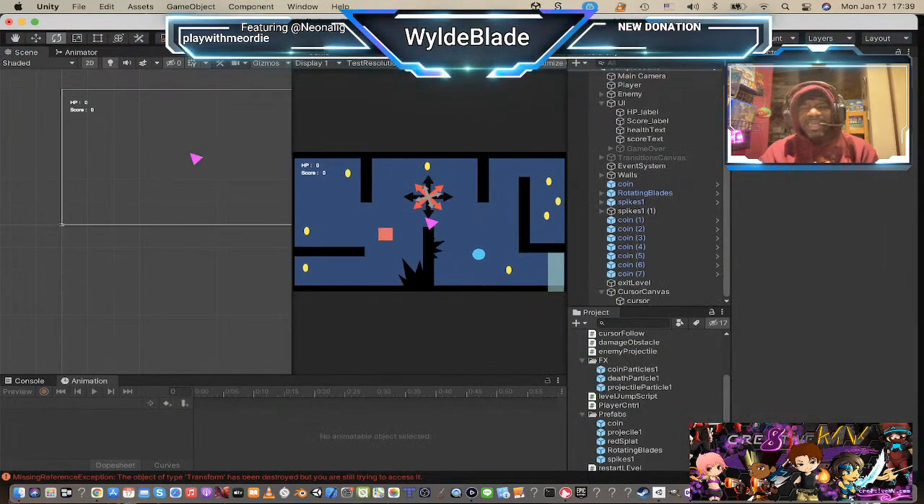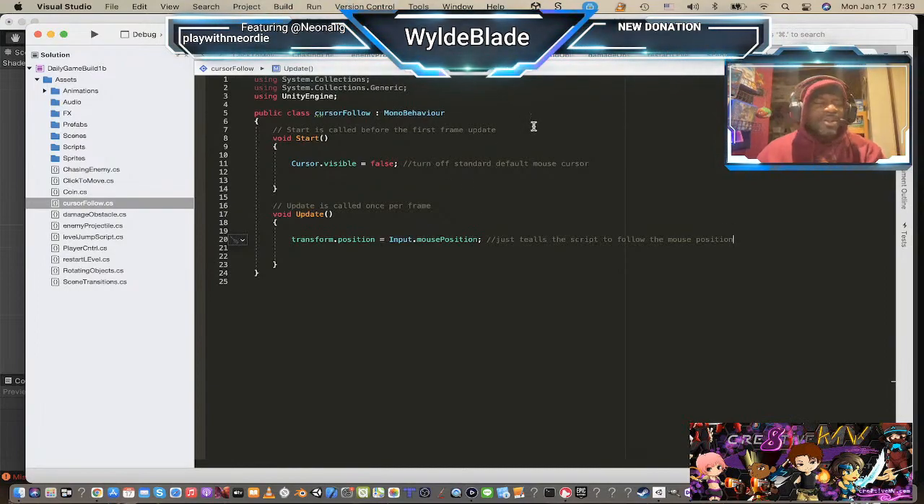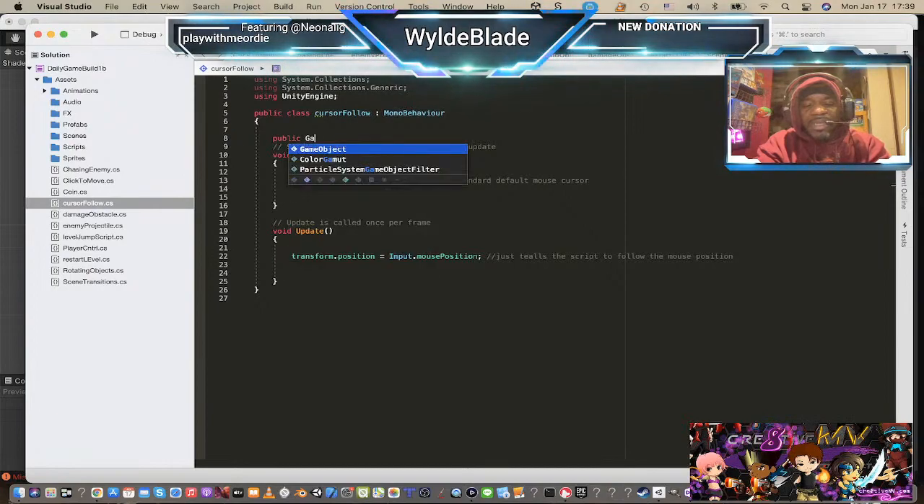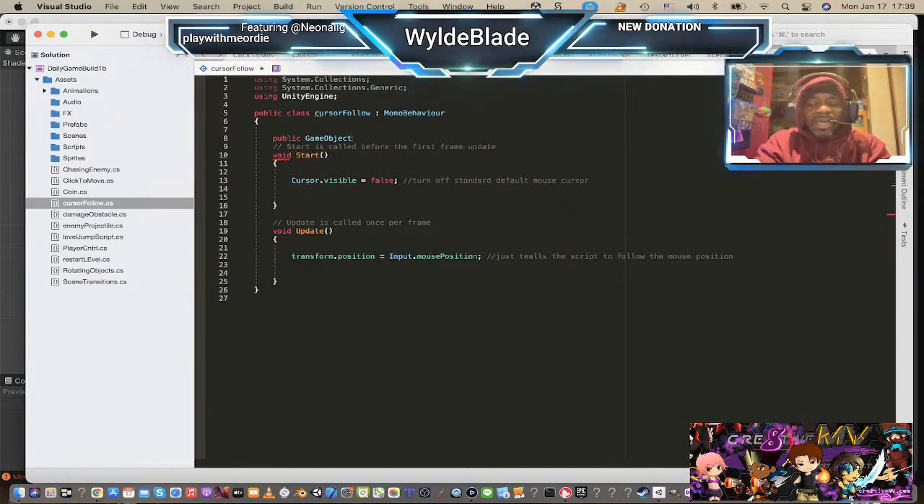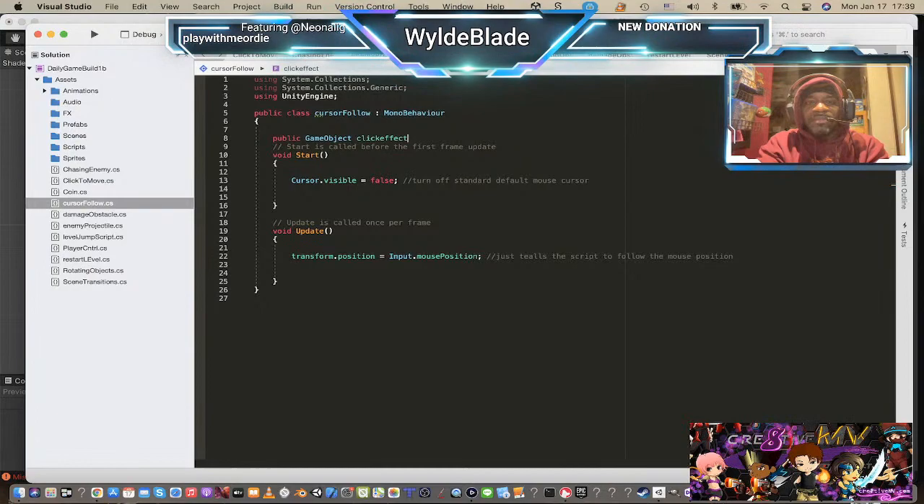to make this a little less boring, in this follow cursor script, I think I'm going to add something. So I'm going to add a bit of an effect, so that when I click, something happens to show the player that something has been clicked. So I'm going to type in public game object, and I'm going to call this click effect. Click effect, yeah. And I want that E capitalized, damn it. Effect. Alright, there we go.